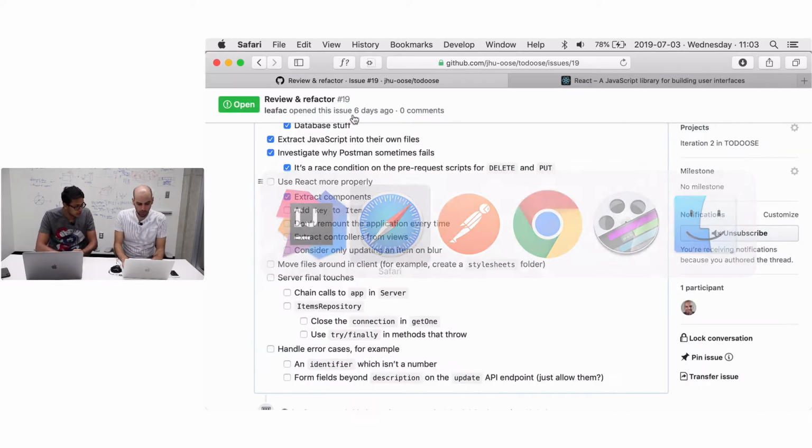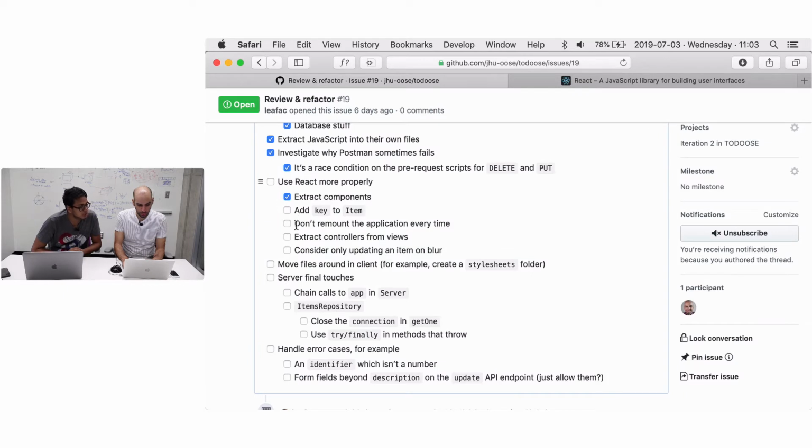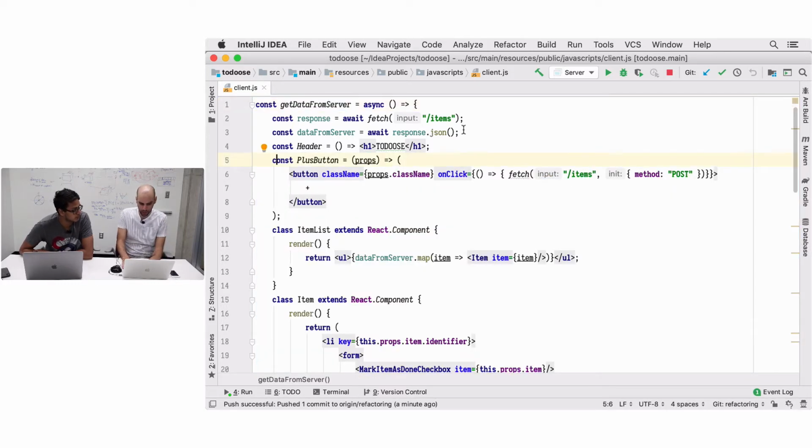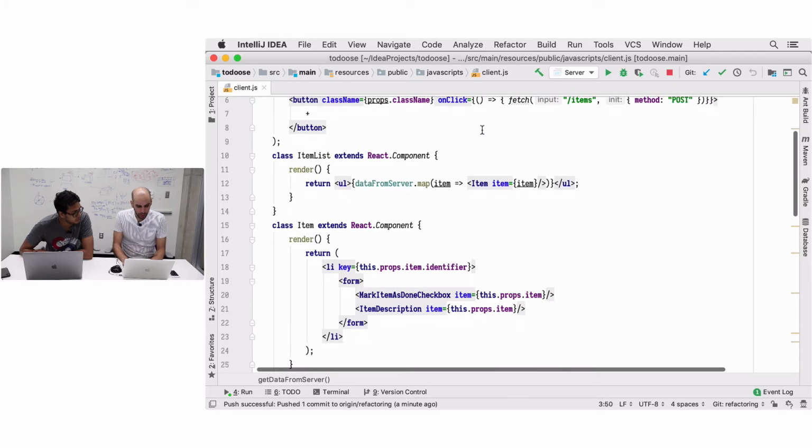Yes. Our ultimate goal here is to not remount the application every time. Yep. So that's our ultimate goal. But first we have to be able to extract this from within this function. We want to pull this out of this function. I have an item here that is easy to fix.